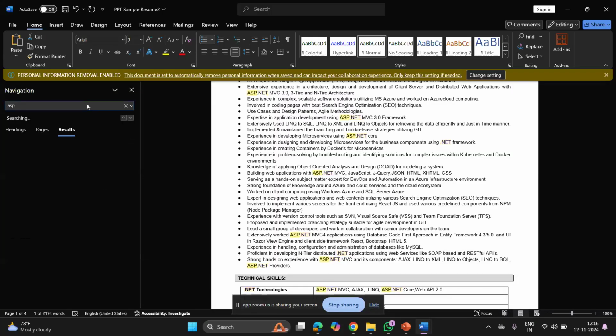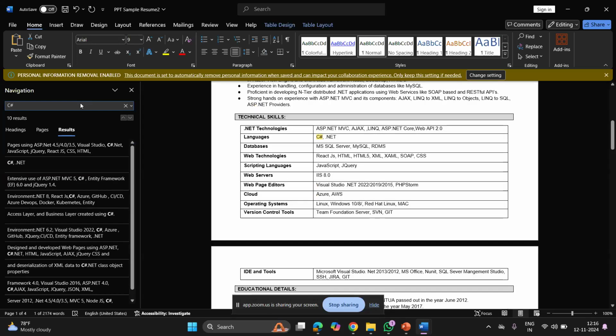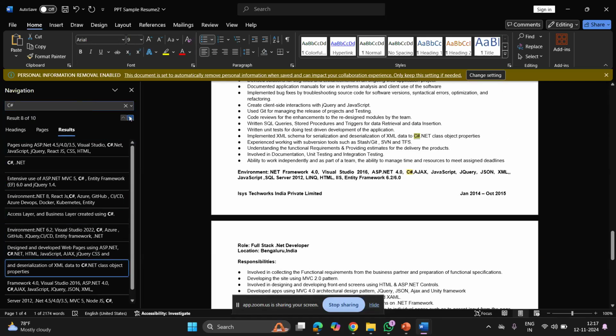ASP. If you search like that, yeah, it is showing in the resume that he has ASP.NET multi skills. He worked with ASP.NET also. In the resume it is showing. That's fine. And one more skill they are looking for is C sharp. Yeah, he mentioned the C sharp language. He worked with it in the projects. C sharp also shows in the resume, so that's fine.